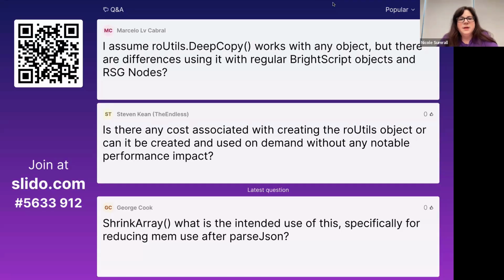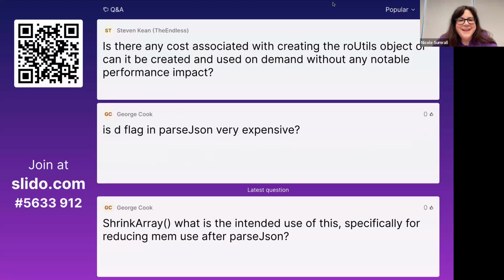Okay, awesome. I assume ROUtil deep copy works. Okay, whoops, I think we just did this one, right? Yes, okay, sorry, my bad.